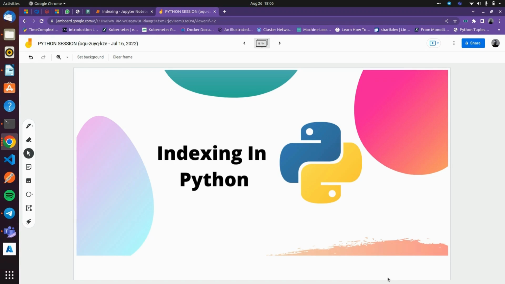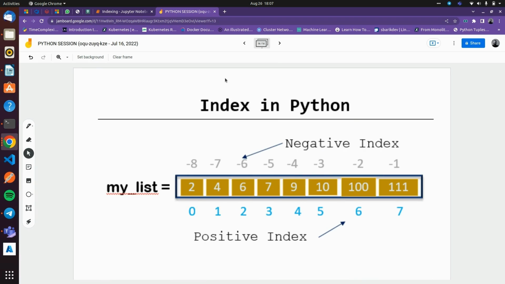In this tutorial, we are going to learn indexing in Python. Indexing in Python is a way to refer to the individual items within an iterable by their position. In other words, you can directly access elements of your choice within an iterable and do various operations depending on your needs. Here I'm going to show you a graph of indexing in Python.